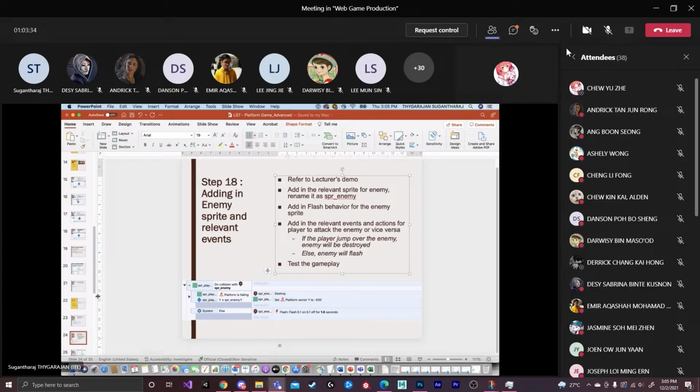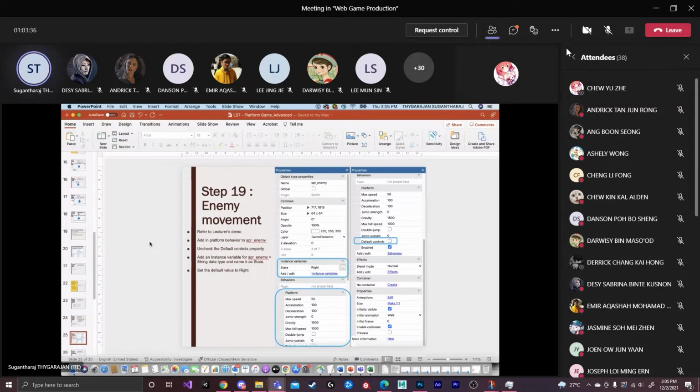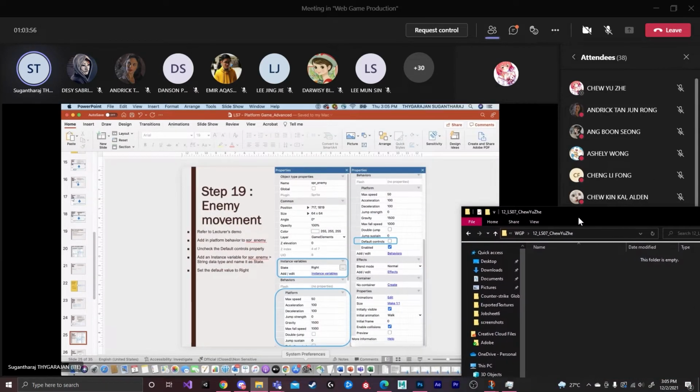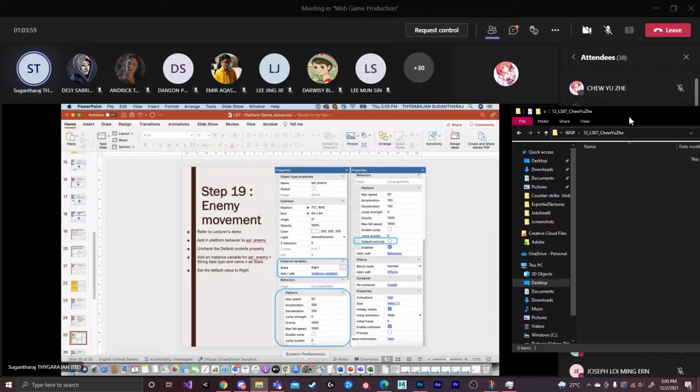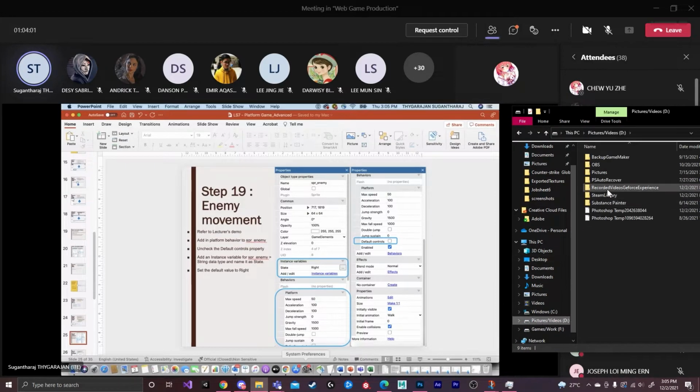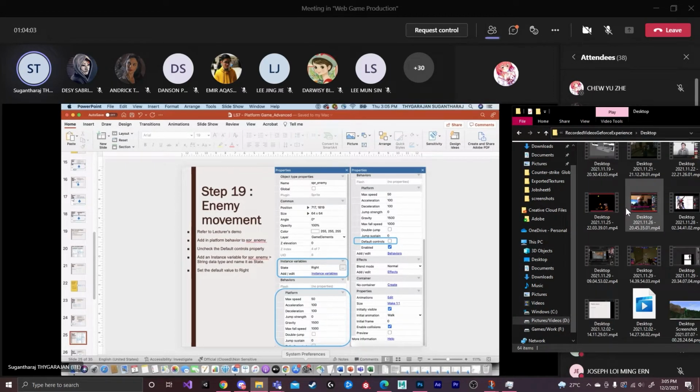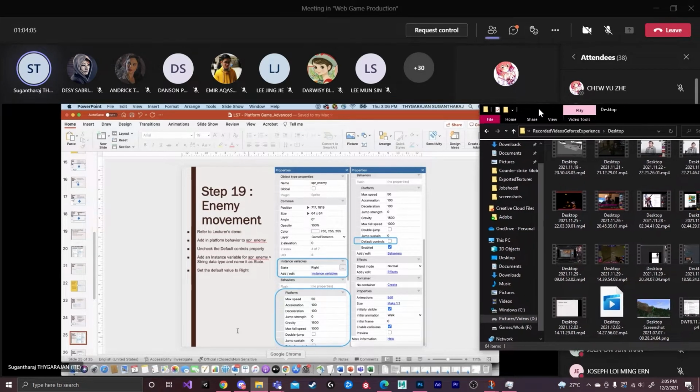Now the enemy movement settings. For the enemy movements, you know that the enemy is moving automatically. I am not controlling the enemy. The AI is controlling the enemy, by the program itself. Because we are the player, we are just controlling the SPR player. I don't want to control the enemy. In that case, I need to uncheck the default controls for the enemy object.